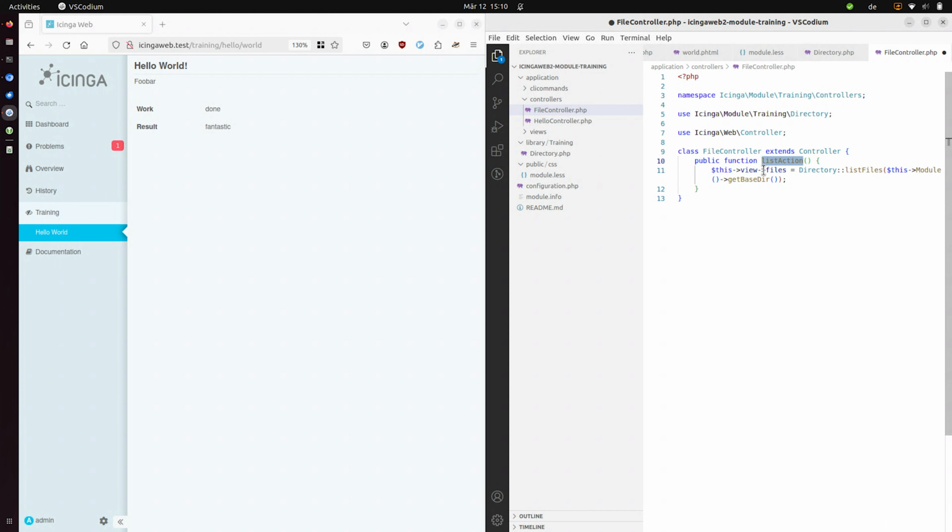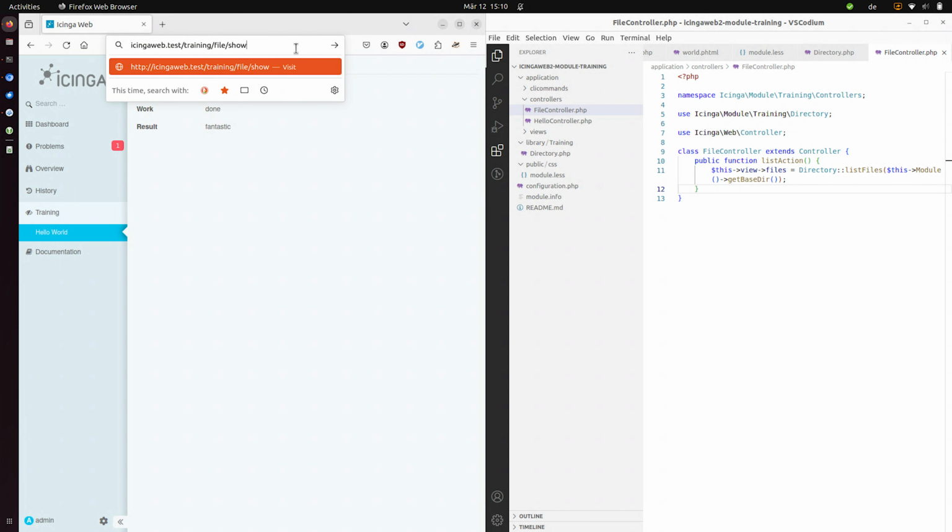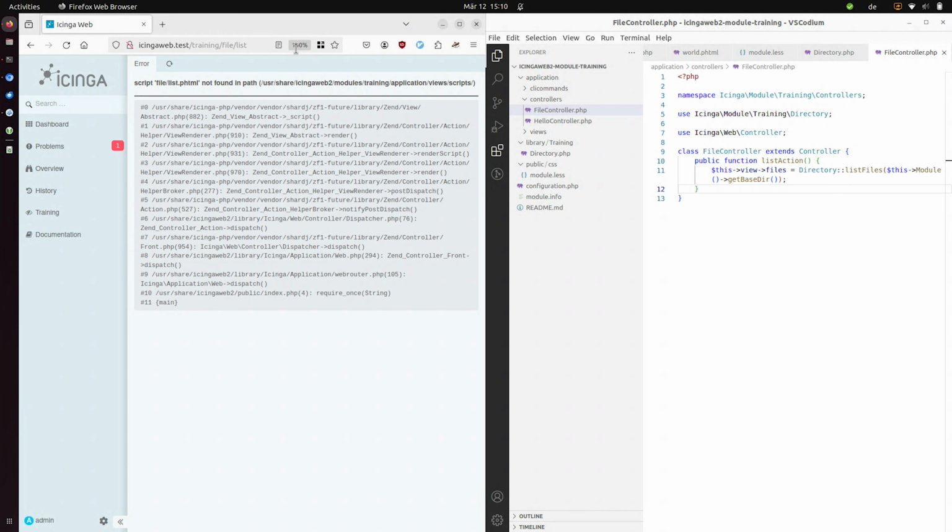We'll add a list action, and the list action will just take the module's current directory. So I will use this neat little helper to get the current module's directory, list all the files, and store that in the view within this field, so the files field. Let's save that and have a look at it. So we should be able to navigate to file and then the list action. Right. So we get the same error as before. We don't have a view yet, so it'll tell us that.